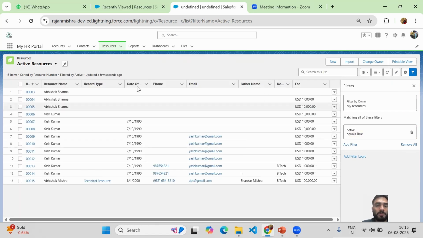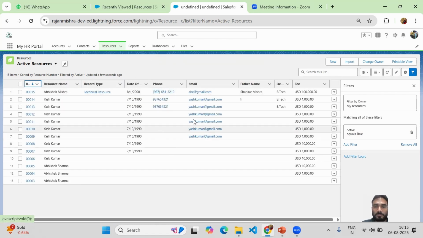So now here all active records are coming. Okay, and related other fields are also displaying. Whatever values are not coming for a record, it means we don't have any value in that particular field. Okay, so that's why it's coming as blank. Our next task will be creating another list view which will only display the inactive resources where the active checkbox is false.